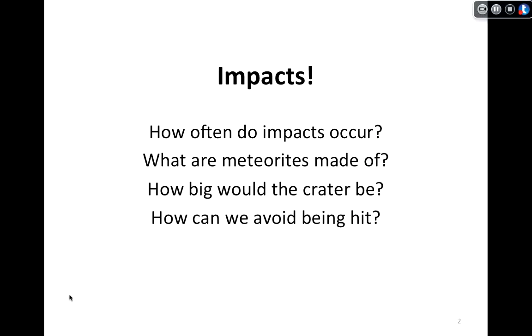Secondly, what are meteorites made of? Hopefully, many of you have had a chance to actually look at some meteorites already. If you haven't, they're at the desk outside. We have a few different kinds, and a couple of my students who should be able to tell you all about them.